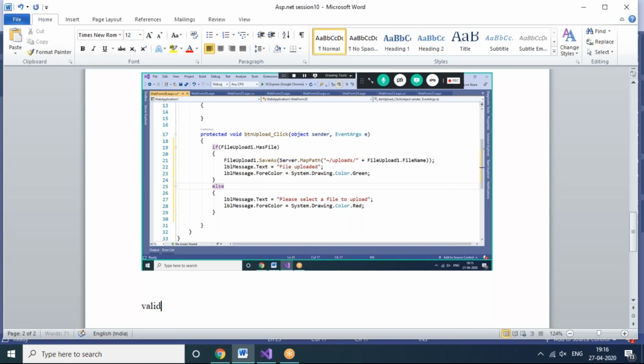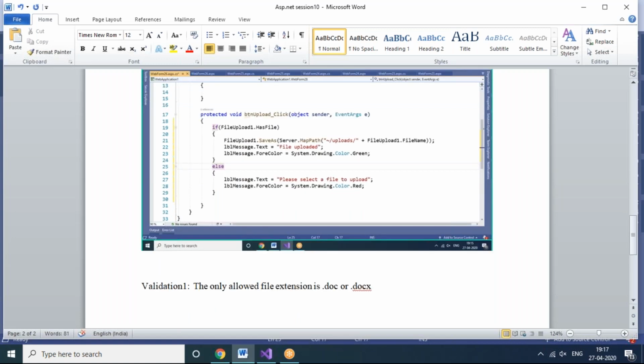So validation one: the only allowed file extension is .doc or else .docx. Any one you can use. These two only I want allowed. Next, validation two.